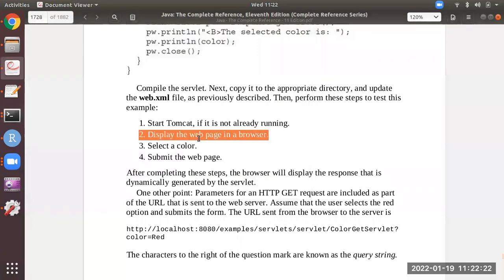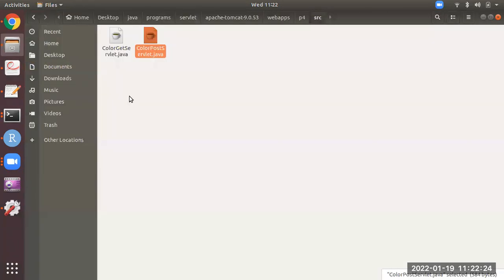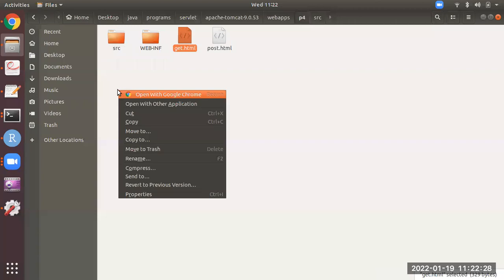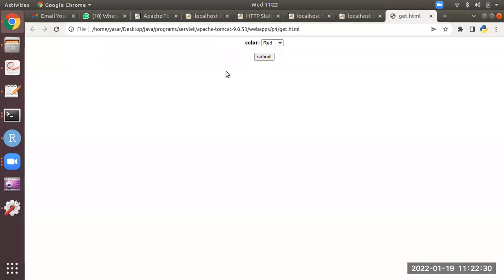And display the web page in a browser. So see students, where is the web page? This is the web page. I am opening it with Google Chrome. It is asking, this is the drop down. You can select any color. So if I select green, submit, and you see the output. The color is green.